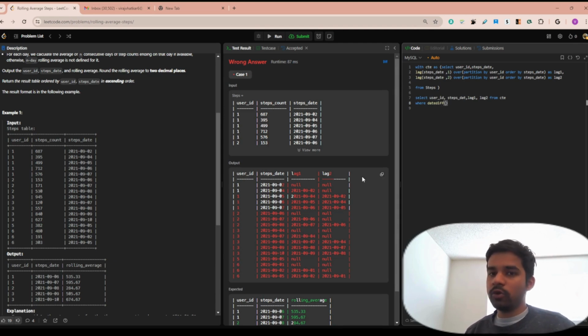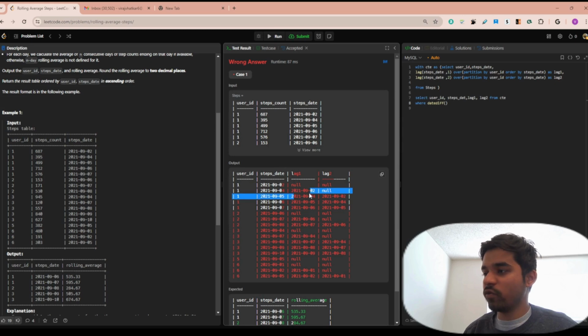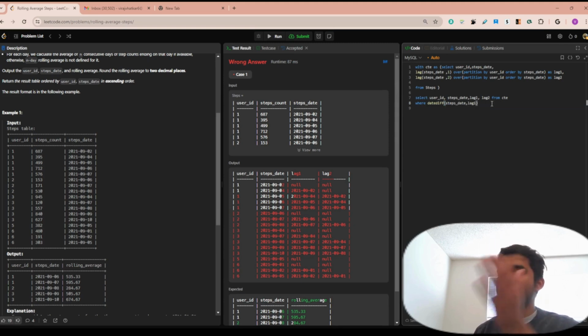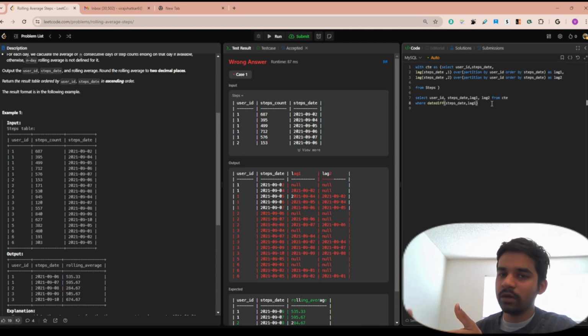Now, how do you do the date difference? Let's say we are lagging, right? So the step date would always be greater than lag 1, and lag 1 would always be greater than lag 2. Now, steps date, comma, lag 1, and the date difference should be just one, right? We are finding the consecutive dates.